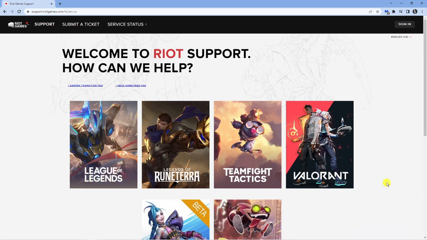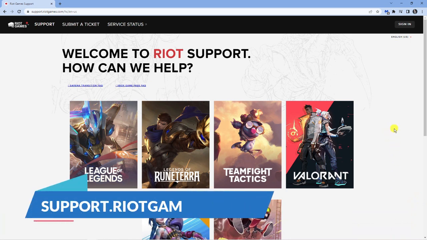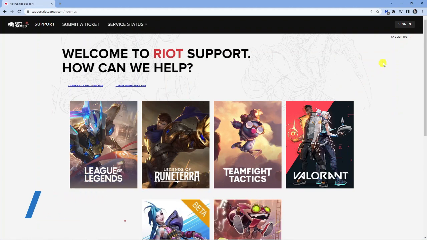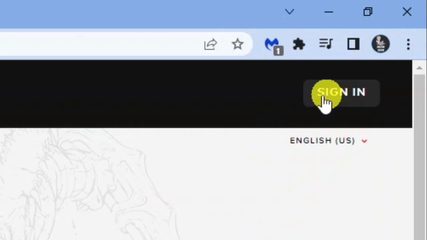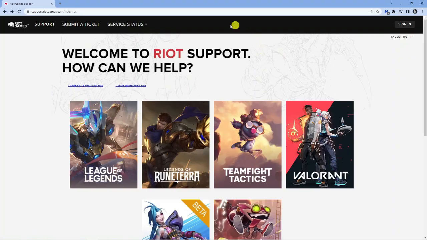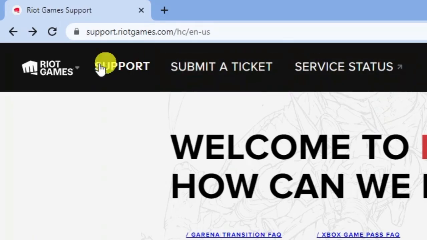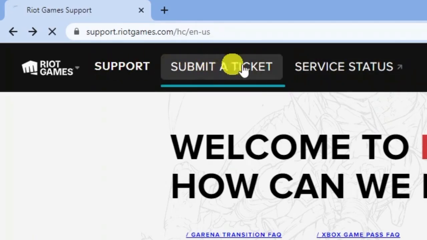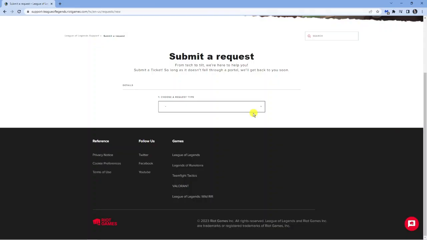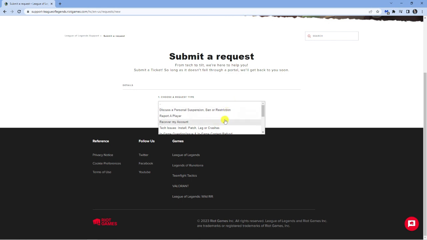To do that, come across to support.riotgames.com, and it's going to look similar to this. First of all, sign into your account. You can see that in the top right hand corner up here. Then if you look at the top up here, you're going to see some options, and you want to click on submit a ticket. Now you just need to submit a request form. Under choose a request type, click onto this and come down and click onto tech issues where it says install, patch, lag or crashes.